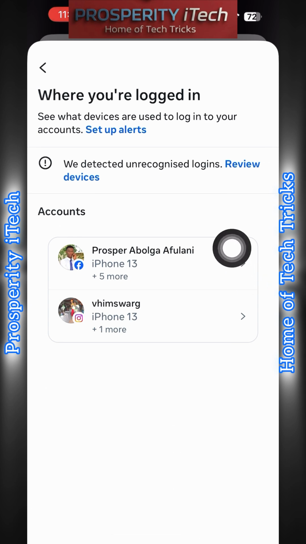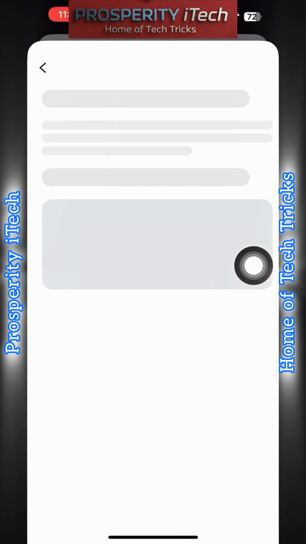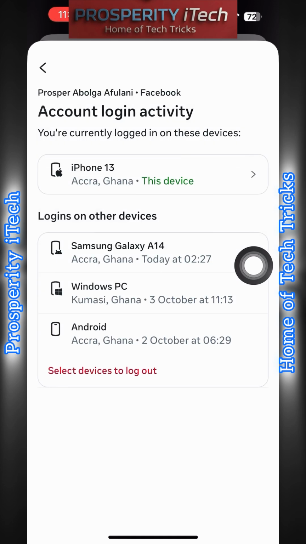Now you can see my accounts here. I have two accounts. One is my personal account and another is a page. In your case, you may just see only your personal account if you don't have a page. So I want to use my page in this tutorial. Sorry, I'll be using my personal account instead, not the page. So I'll tap on it. Now let's analyze what is here. This is the information we are looking for.